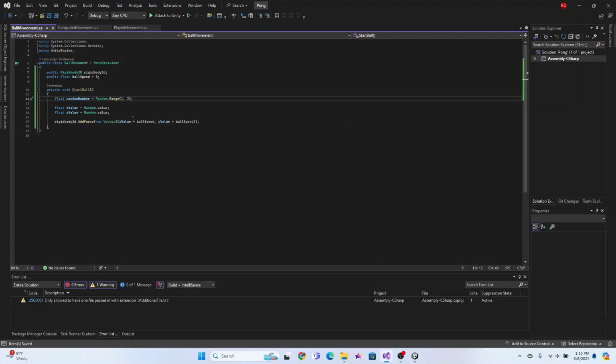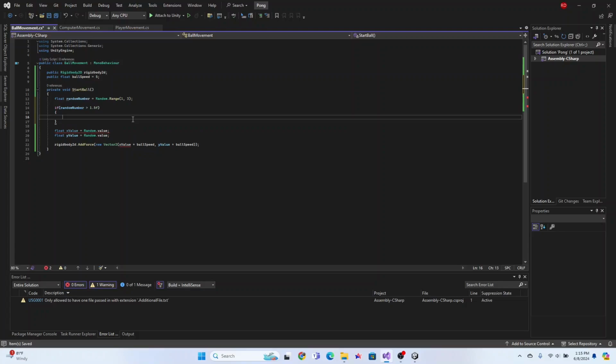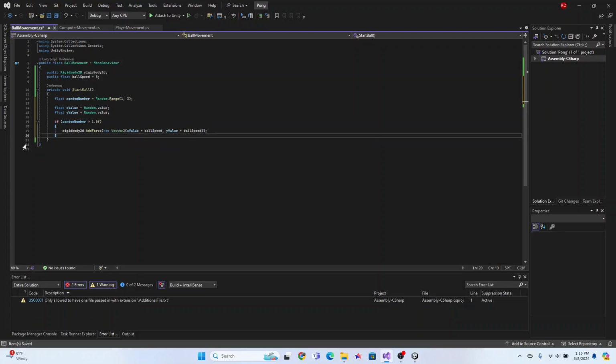Now let's create an if statement, and then if the random number is greater than 1.5, then we're going to want to do this. It's going to go towards the computer side, and we can move these x values back to the beginning of the method, or else we'll get an error because the x value and y value won't have been made yet.